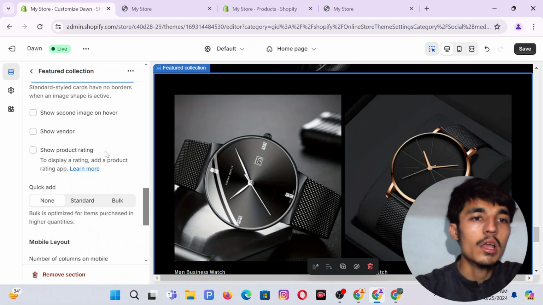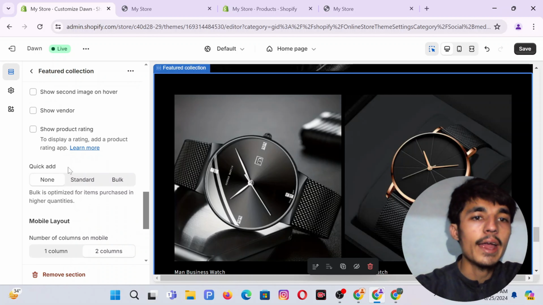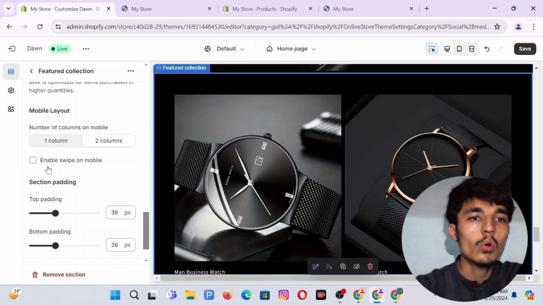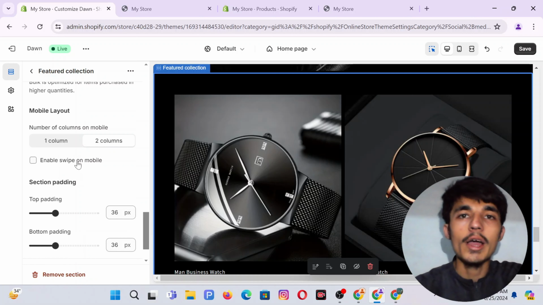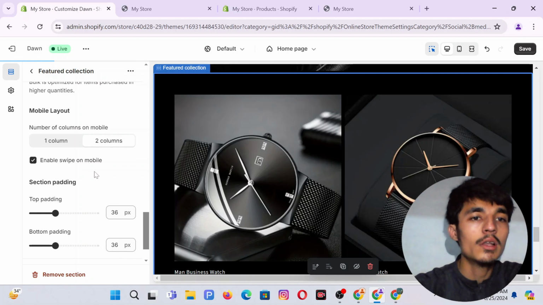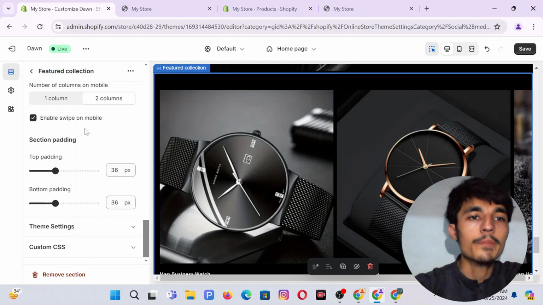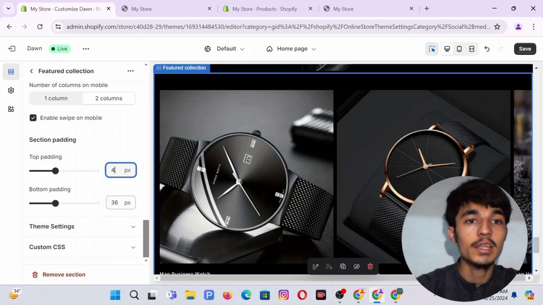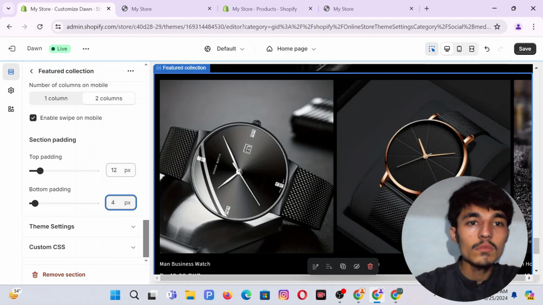And then we have these 3 options, and I will show you these 3 options practically right now, so you will understand. Then we have the quick add, and we have the mobile layout, 2 column, which is okay. Enable swipe on mobile. Again, if you have more products, then you can check this option, and this is okay. Then we have the top padding, which this time let's say 12 by 4. And now everything is done.